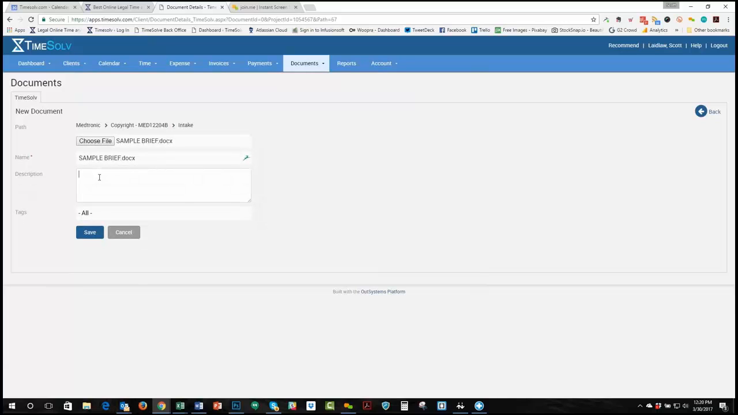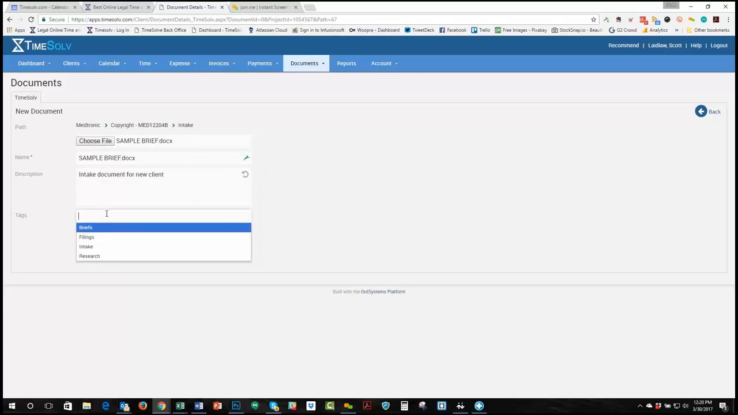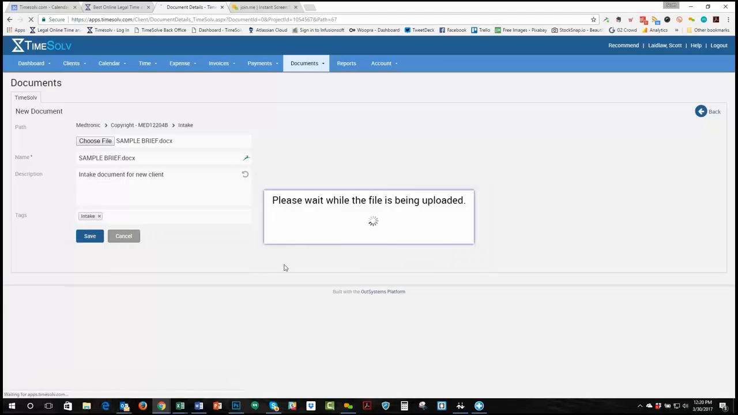The description field is kind of nice. If you have multiple people at your firm who are going to be accessing these documents, this description is a quick way, when they're looking at the documents within a folder, to see, well, what exactly is this file? So you could say, intake document for new client, whatever it might be. And then this is where you also would apply any tags you want to apply. Okay, so I'm going to say this is an intake. Okay, and then I'm going to hit save.